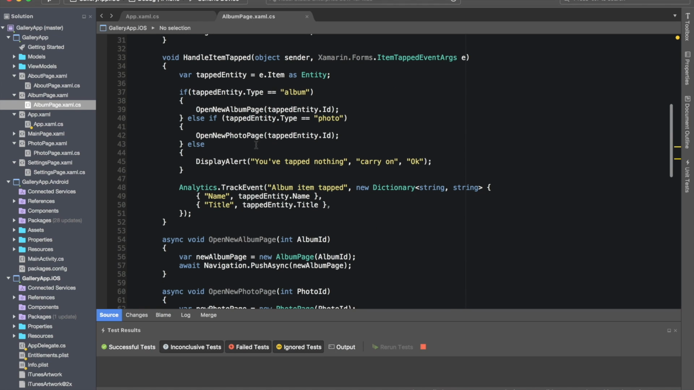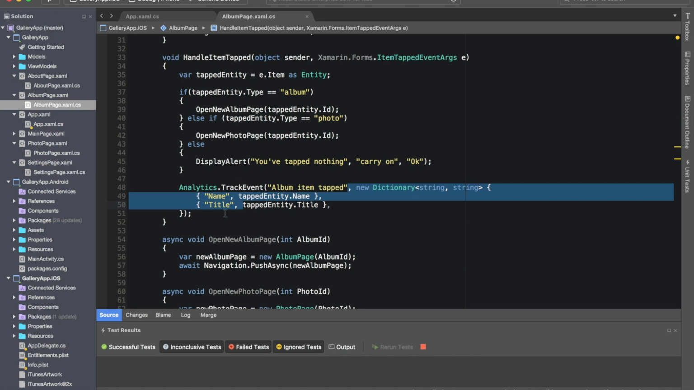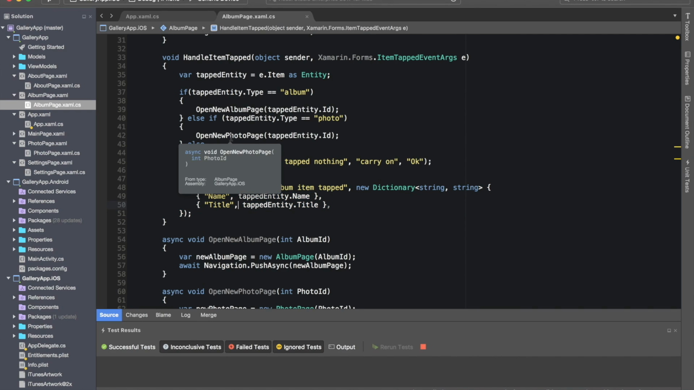But let's have a look at another section here inside our code, which is the analytics.track event. This is the function called when we want to start mapping event tracking to App Center. We can choose to simply specify just the name of the event we want to track like this, or we can pass parameters to the event we're tracking like this in a dictionary. Because in this case we're talking about an album page, I'm going to track the name and title of that album every single time I tap on an item in the list.